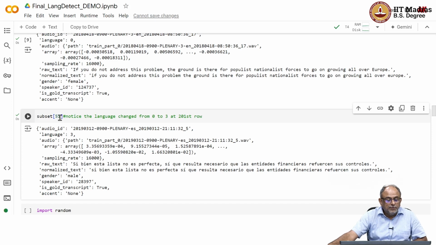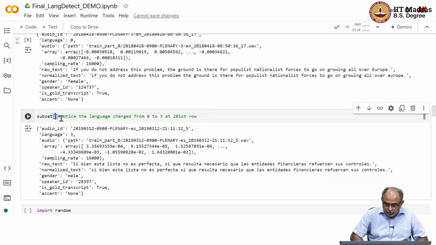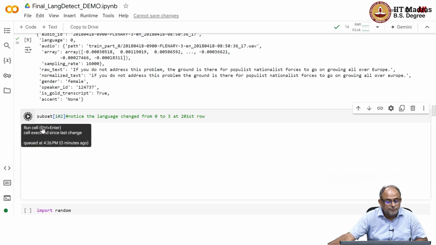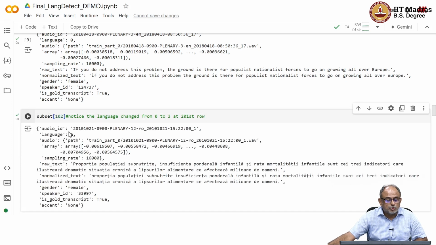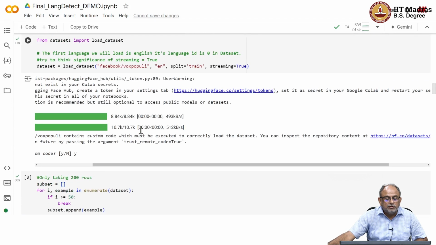Or if I make 101 or 102, you should get what? You should get Romanian, right? So you can even check that. Now the language code should change. So language code became 6. 6 is Romanian, right. So all this 0, 1, 2 comes because of this.